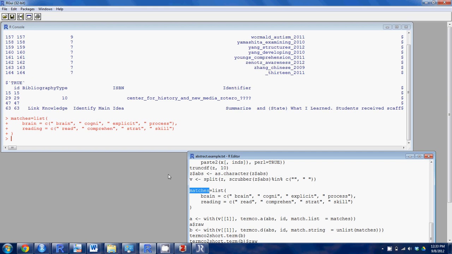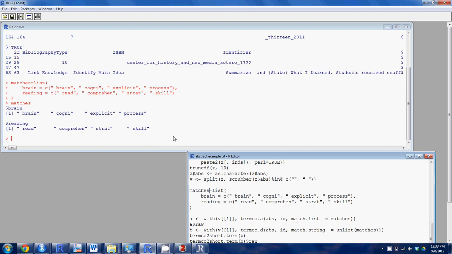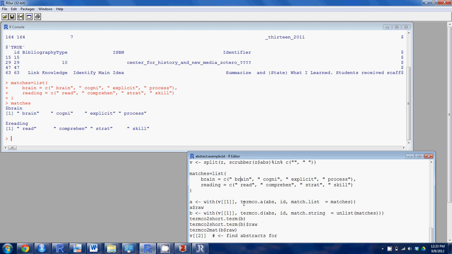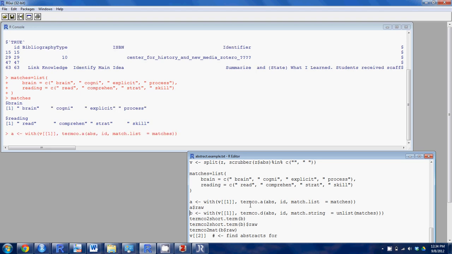Let's look at what it looks like. It's a list with two different vectors in it, a brain vector and a reading vector. Now we can use termco A with the abstract. Notice I put with, and then V1 was what we split up here, where we found the ones that did have abstracts. So we feed to termco A the abstracts, the ID, and then the list of matches. Let's see what that looks like.